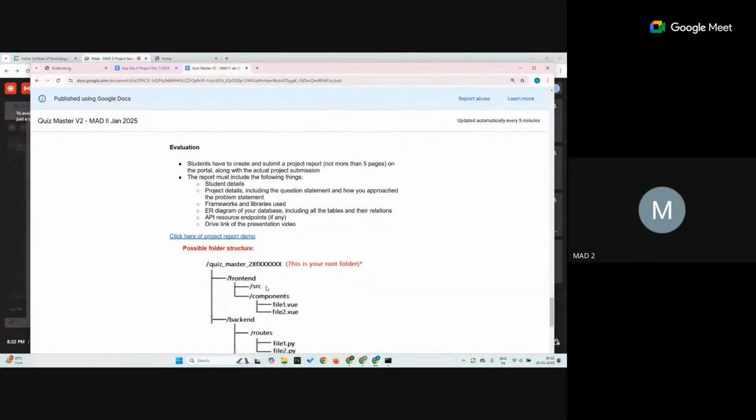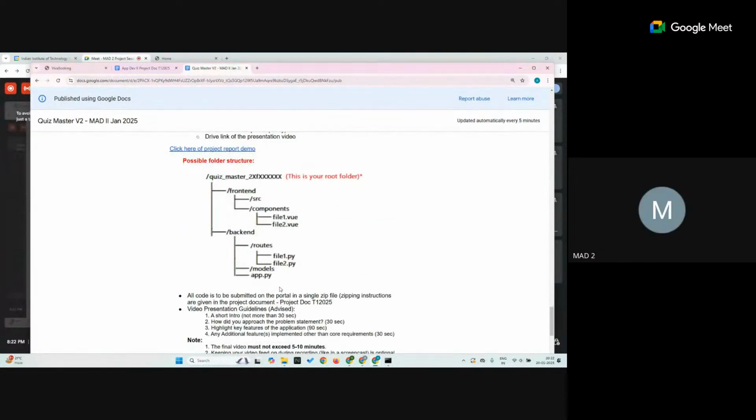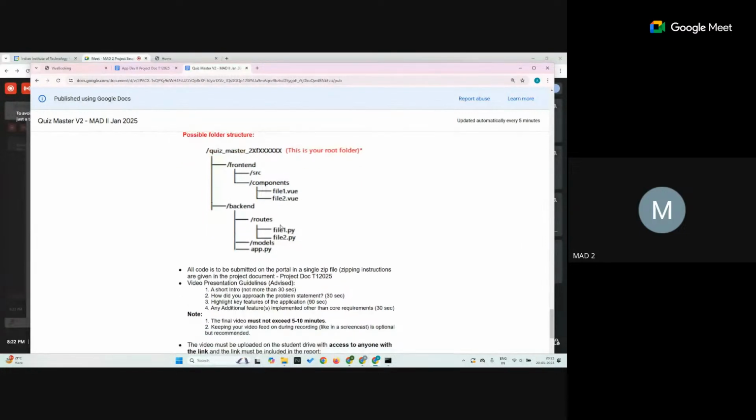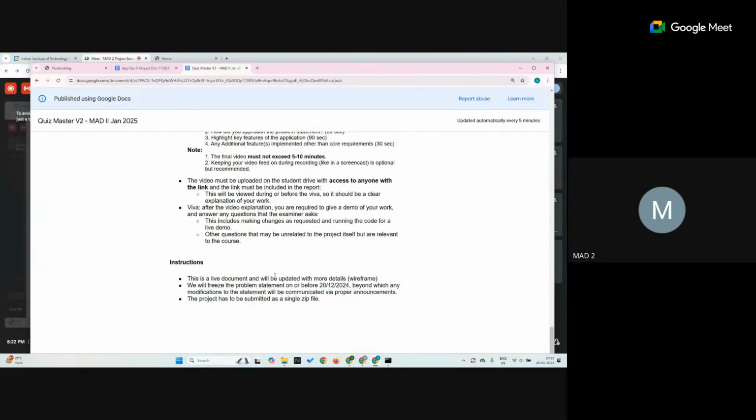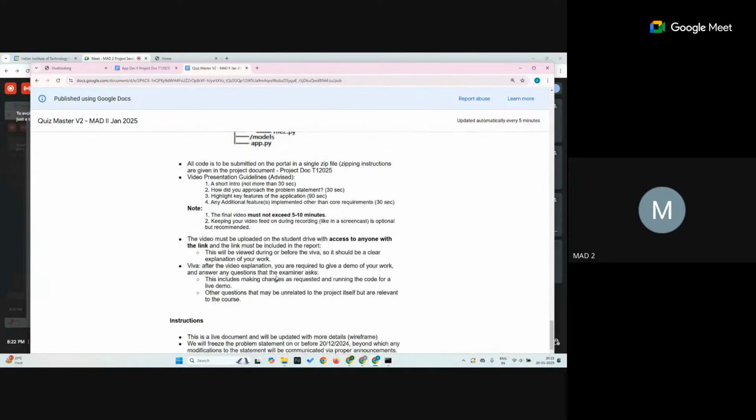Okay, evaluation process, I think we have gone into the details of this. This is the same thing that we saw in the project document. But I want you to go through this, because it tells you what the final video length should be and how you should approach the project document and everything. Later, let's say 3-4 weeks later, we will be sharing a template for your project report, so you can refer to that template and create your own report, right?